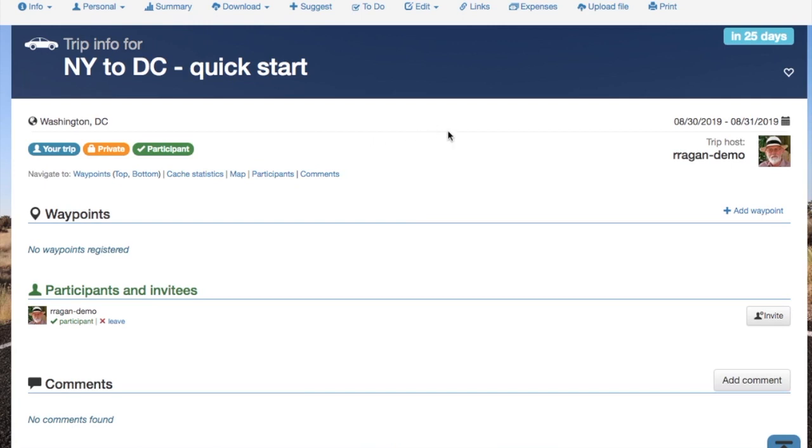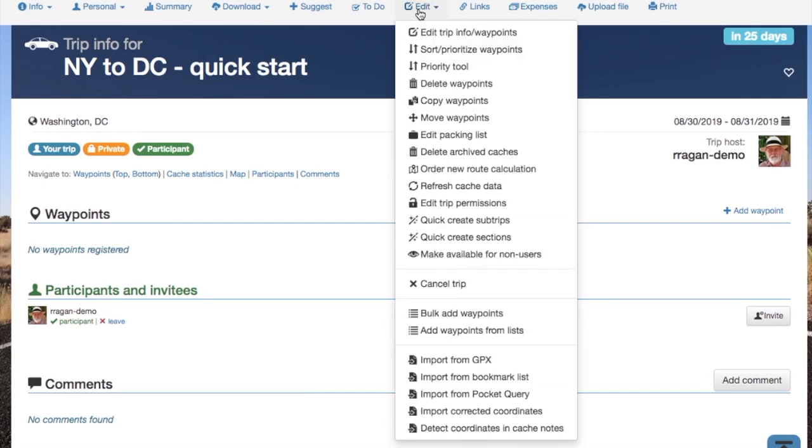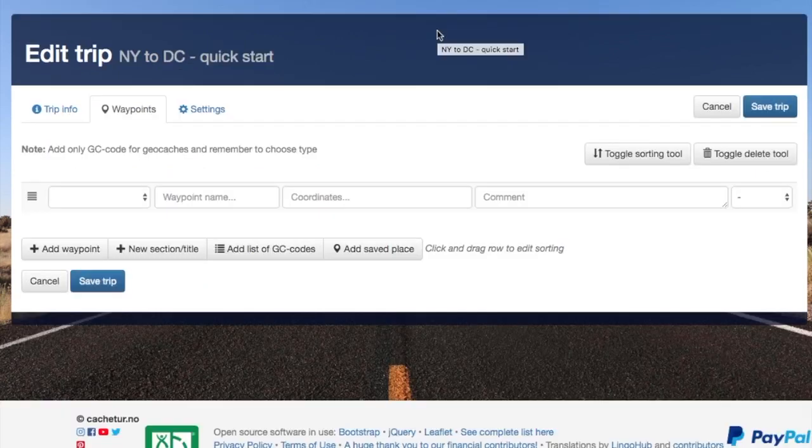And so what I'm going to do next is go to the Edit menu here at the top. These are the main menus you will have to work with at a trip level. There's higher level menus at the site level just above that. But we'll go to Edit. We will edit trip info and waypoints, since we have some waypoints. And we have a list of GC codes. That's exactly what we have.